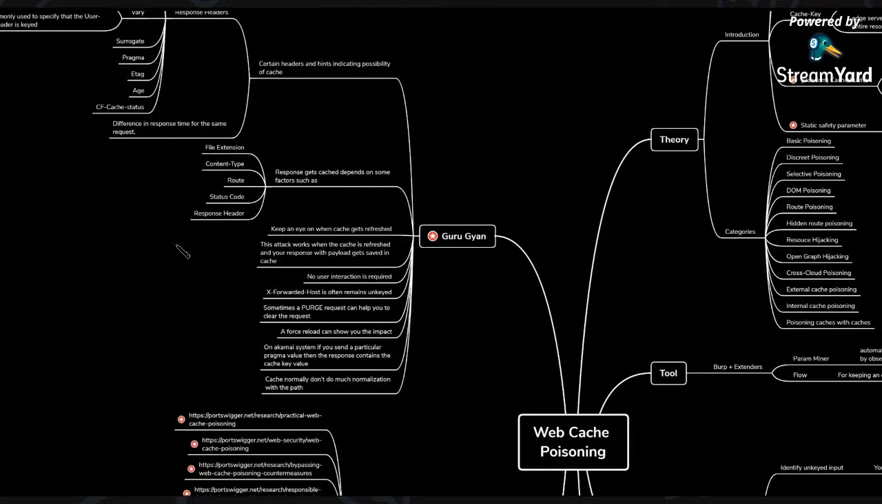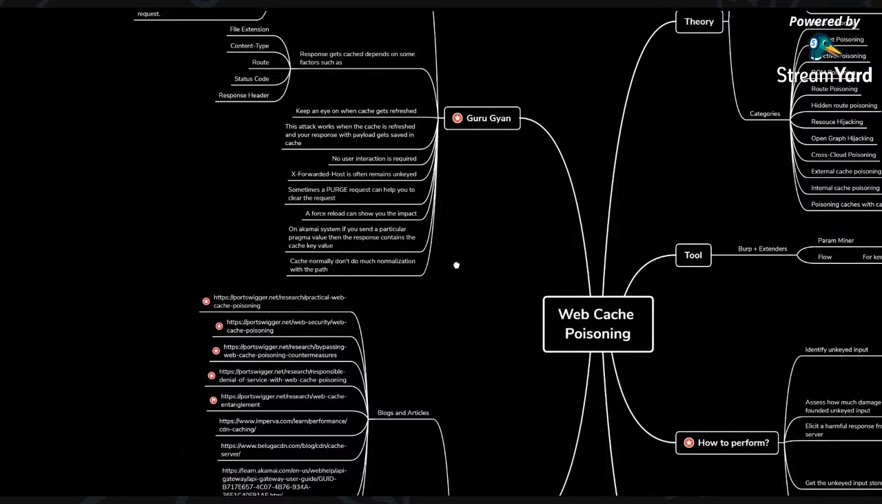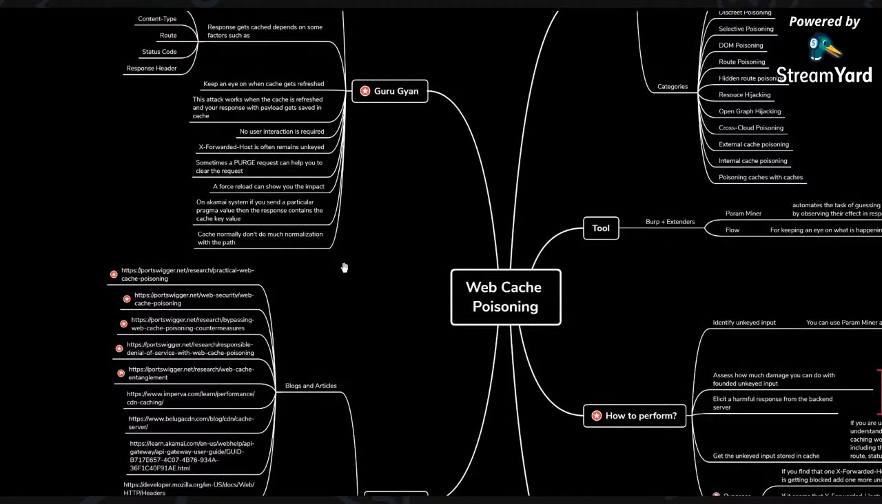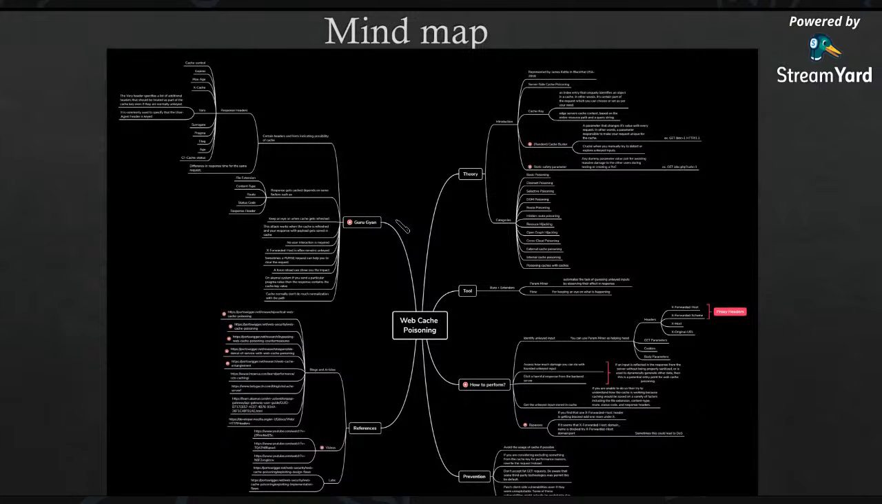Okay, and there are other portions you can use. What I'll do is host this mind map on my Git repo, so you can utilize it for study. I will make certain changes when I go for the implementation flow section and web cache deception as well. Okay, so I think this is all from my side on web cache poisoning.